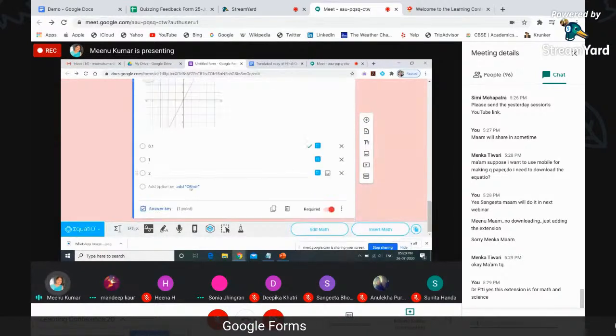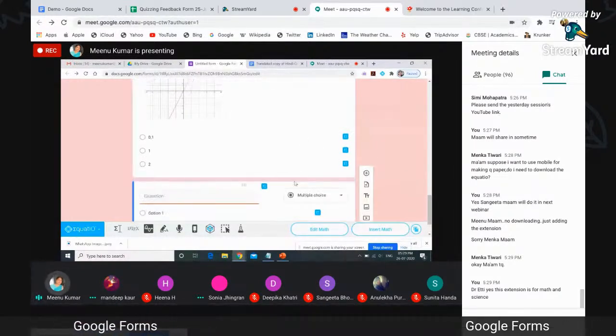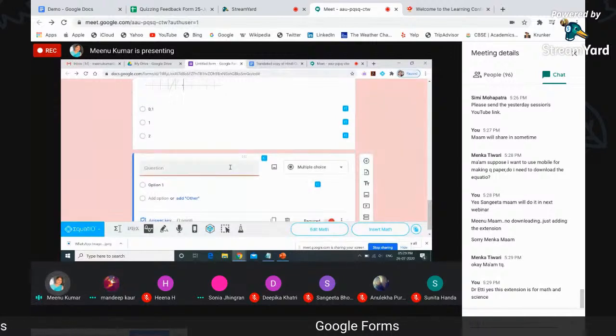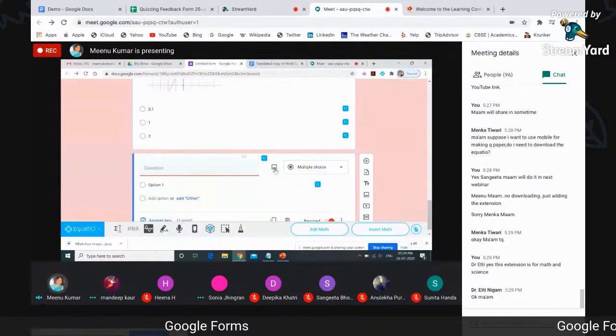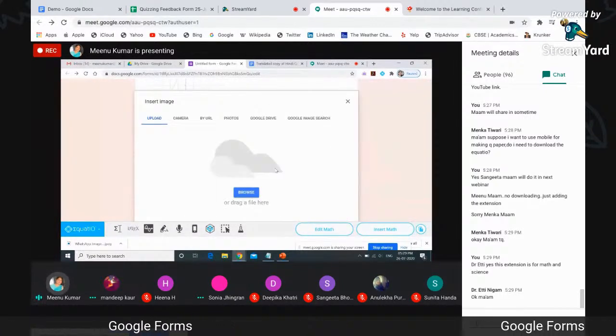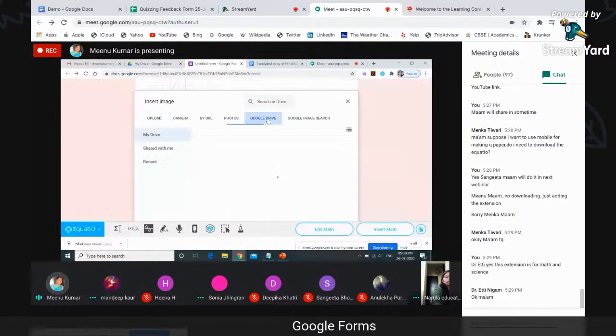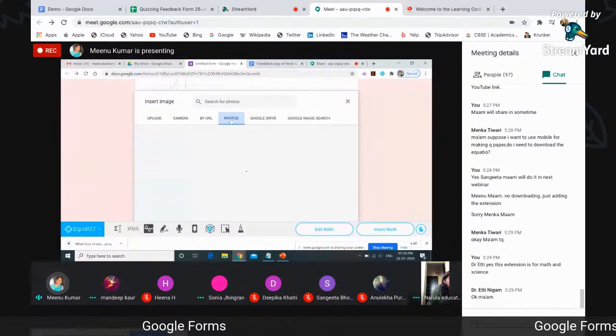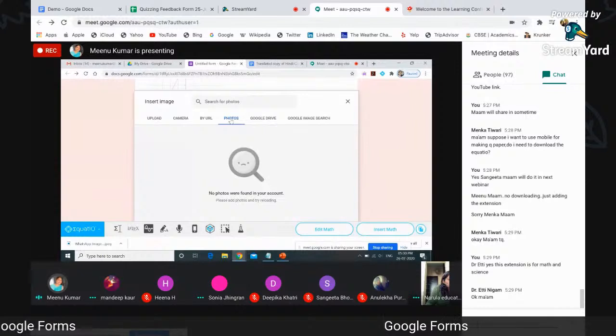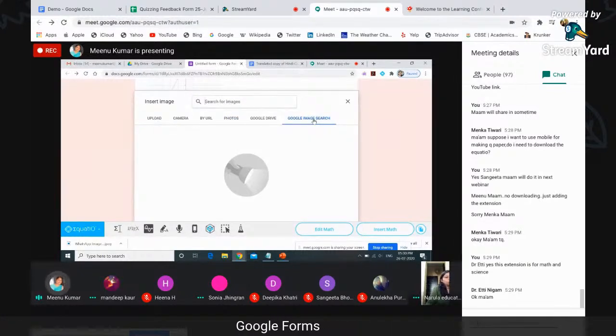Okay, now let's come to the image part. Since somebody was asking me for the image, lots of options are available if you want the image part. So I can just say identify. Now the simplest thing is just click on the image button there and you can upload the image from your system. Now in case you do not have the image on your system, if it is on your Google Drive, you can take it from there. If you have certain photos on your Google Drive, again you can take it from there. Otherwise, you have a Google image search option also available.